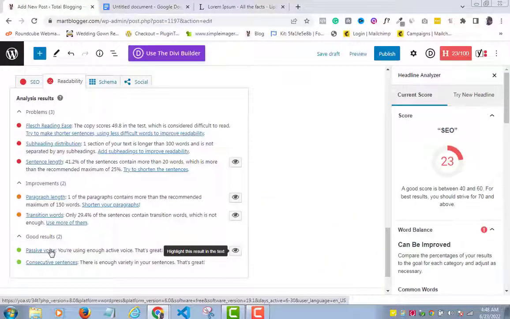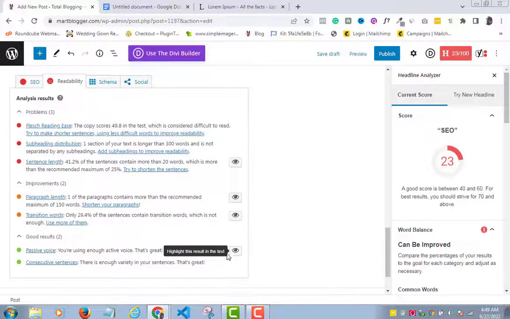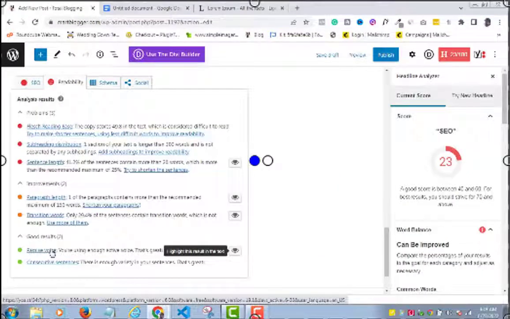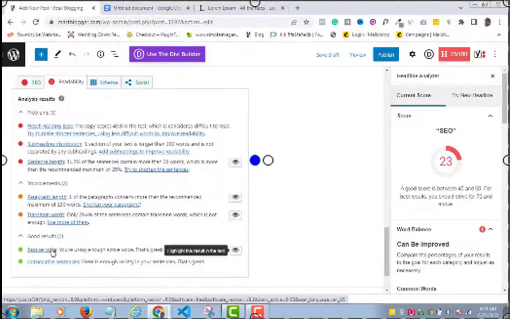For me, the best way to make sure I avoid passive voice in my writing is to use a lot of I and you in my writing. The more I and you that you use, the more your blog posts feel like a chat between you and your reader, and it naturally makes you write using active voice the more. If your passive voice score is amber or red, then click the eye icon to identify them and change them to their active voice counterparts.